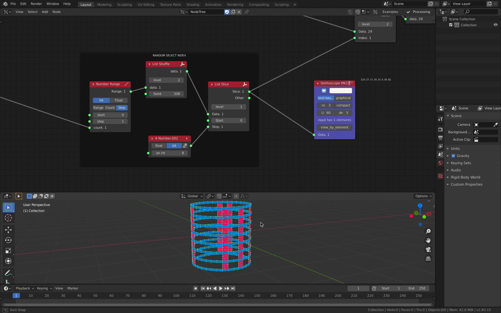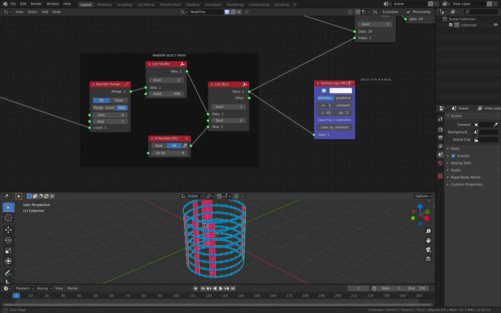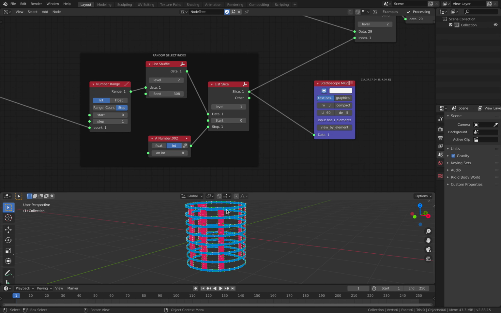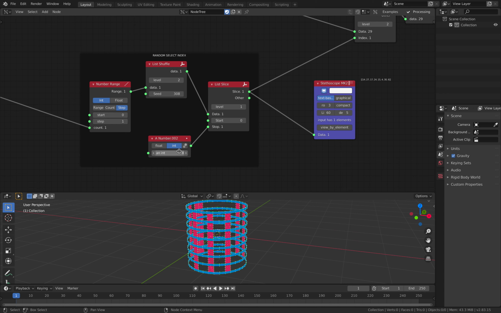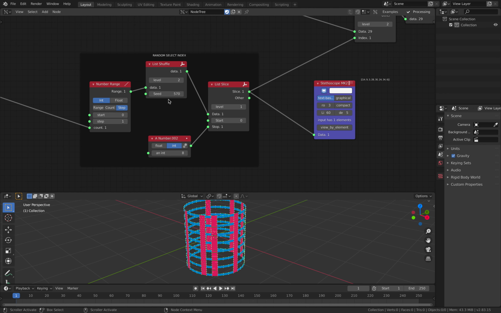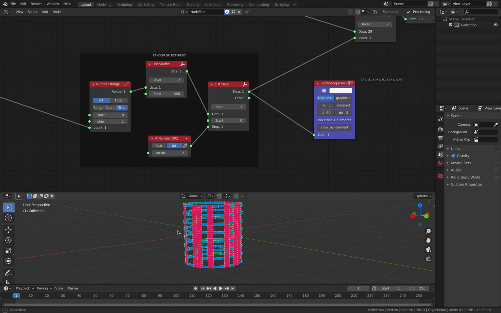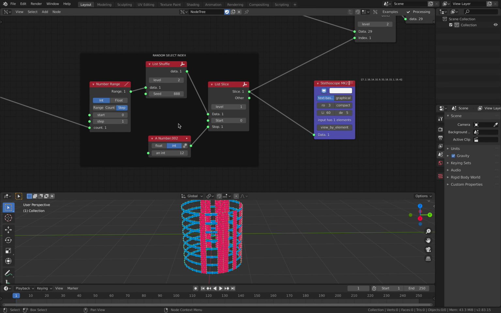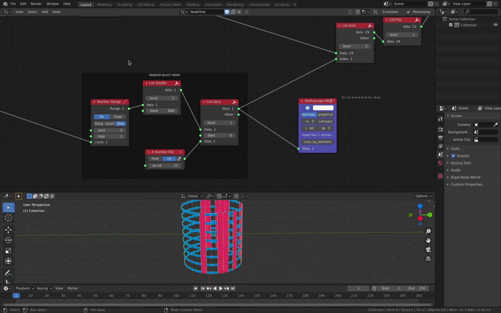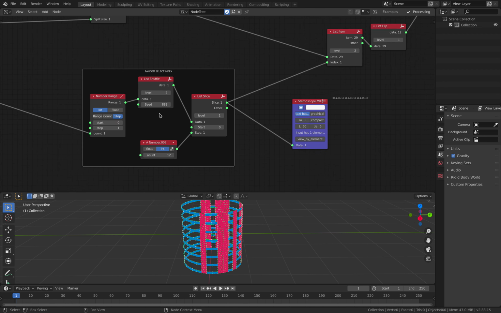Let's say you can see the pink colored vertical polygon faces. That's actually being controlled by this guy. I can randomize the stripes. I can actually tell it, okay, I want 12 random stripes. So we can actually do that thanks to this random select setup.